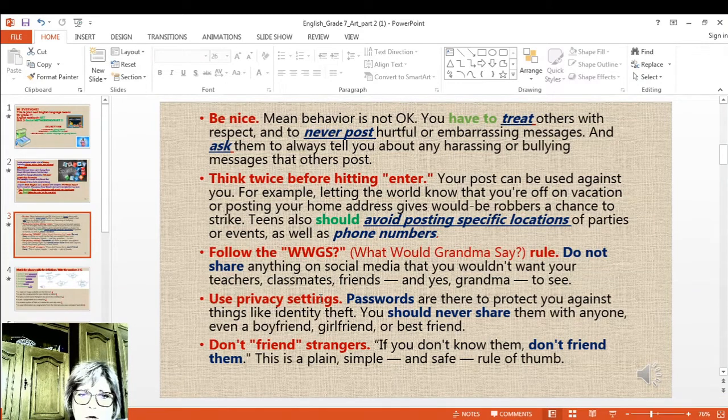Rule number 4. Use privacy settings. Passwords are there to protect you against things like identity theft. You should never share them with anyone, even a boyfriend, girlfriend, or best friend. And the 5th rule, don't friend strangers. If you don't know them, don't friend them. This is a plain, simple, and safe rule of thumb.